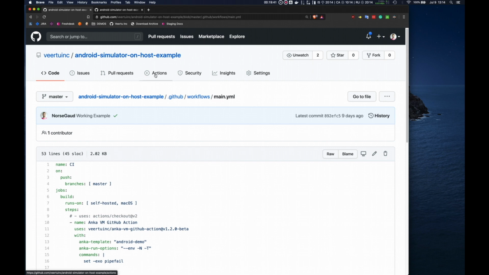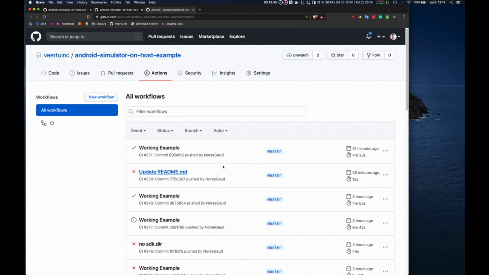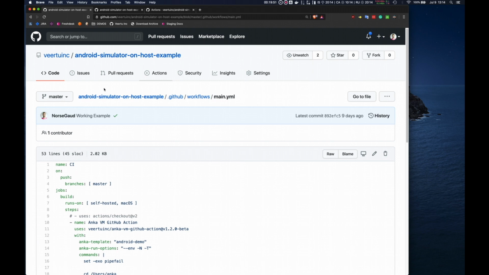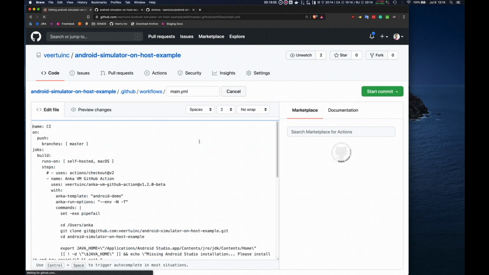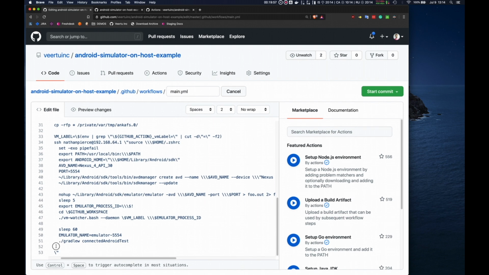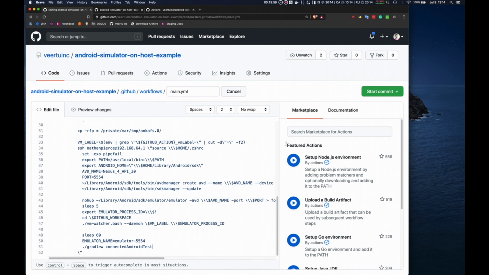Let's see it actually in action here. So I'm going to go under Actions, and I'm going to see that one of these has finished. Let's see it running live though. So what I'm going to do is I'm going to edit this file, main YAML, and I notice there's a space here at the bottom. Let's just remove the space.